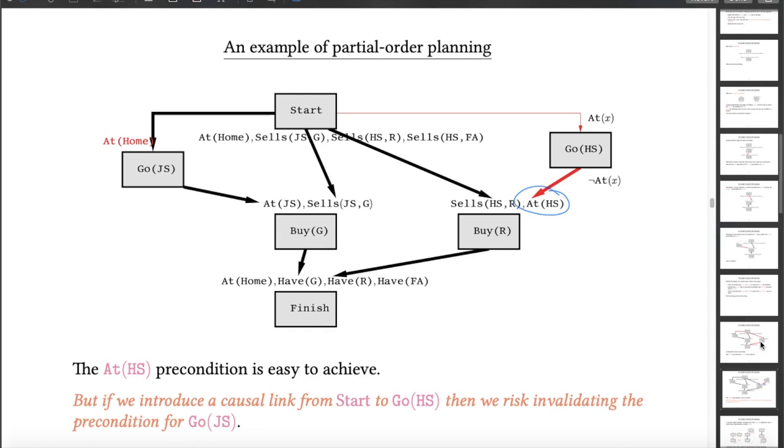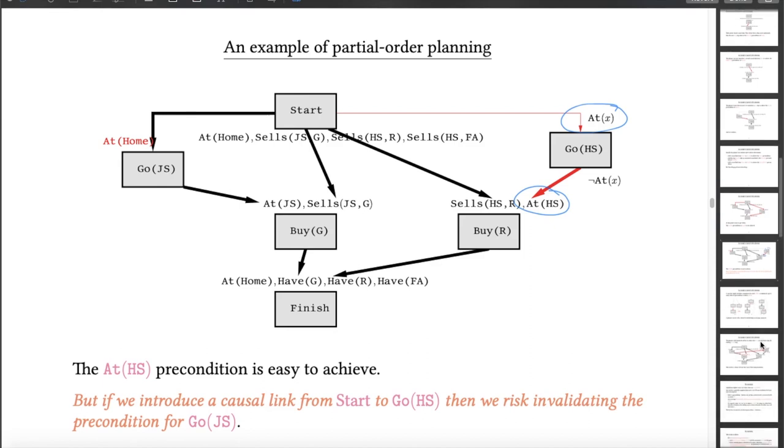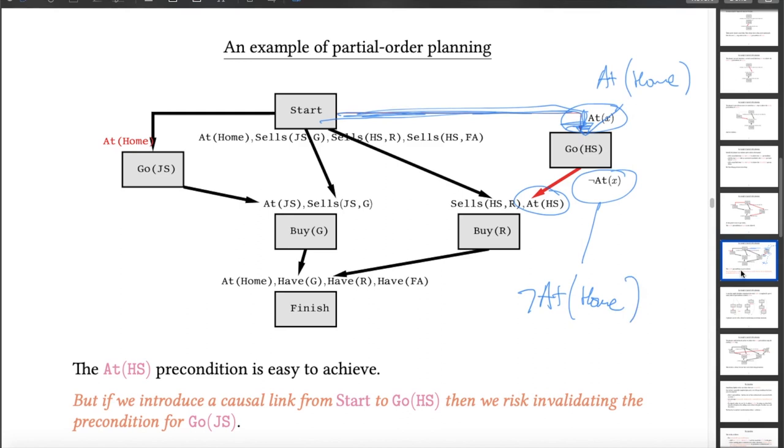But then we're presented with a potential problem. We still have this at precondition on go hs that hasn't been achieved. And the temptation is going to be that we should try to achieve that precondition using a causal link from start and binding x to home. So we would be introducing a causal link over this ordering constraint, making this causal link, and this would become at home. But the problem is that this effect of the go action would then be that we are not at home. And the reason that that is a problem is that we've got this guy over here.